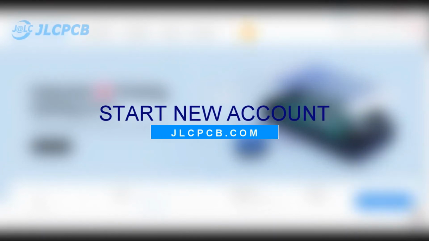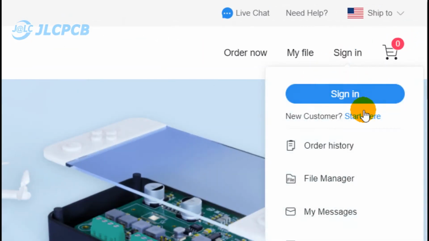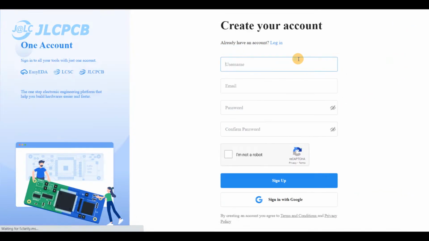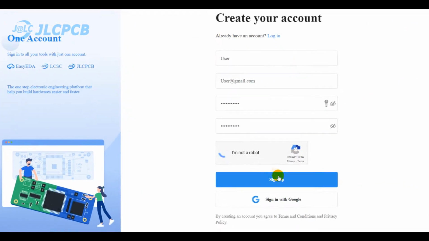Just some simple clicks, this is all you need to start a new JLCPCB account. After visiting the JLCPCB.com official website, you need to click on the Start Here button on the home page. Enter your account information and click on Sign Up.